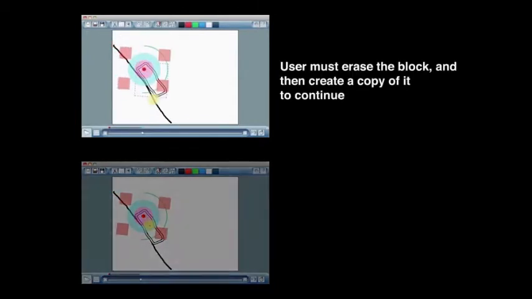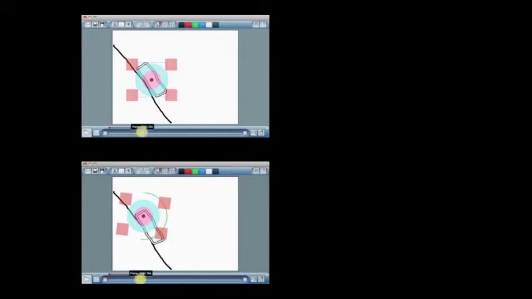Both methods start with moving the center and rotating. Same center must erase the block and paste a copy every time the center moves, after which the scenario continues normally. Refactored centers handles this scenario much like different centers.